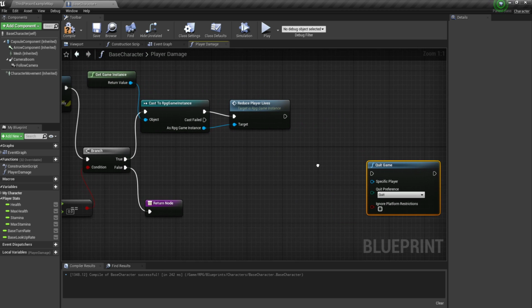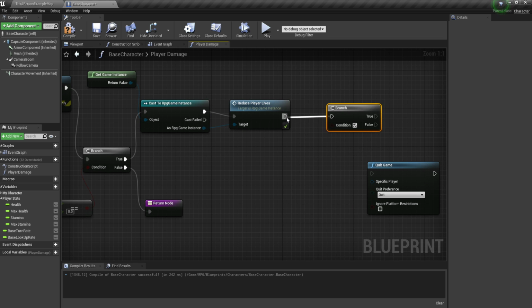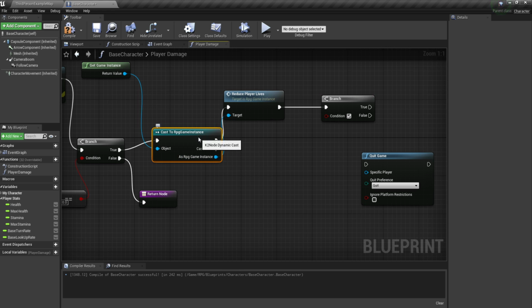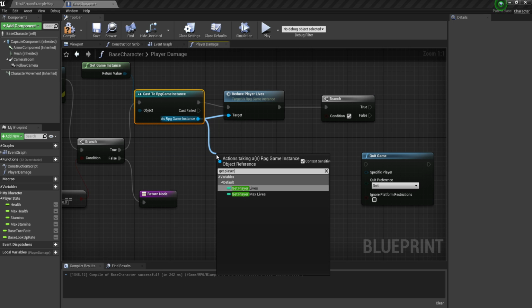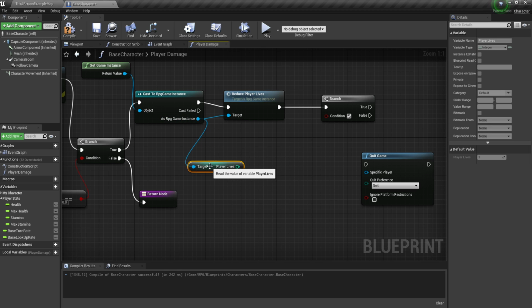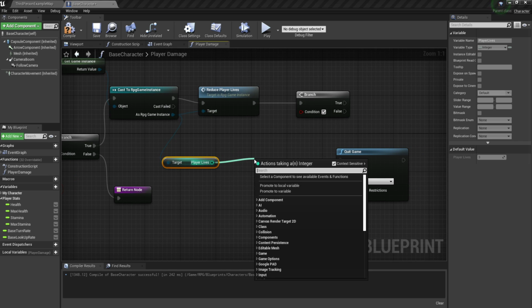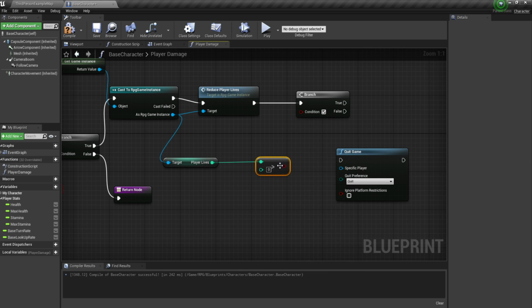before we quit our game, we're going to do a branch check. So we'll do another branch check here, and we're also going to get our player lives. So say get player lives. We want to know what they are after this function runs. We're just going to use the greater than symbol, so integer greater than integer. So is our player lives still greater than 0?